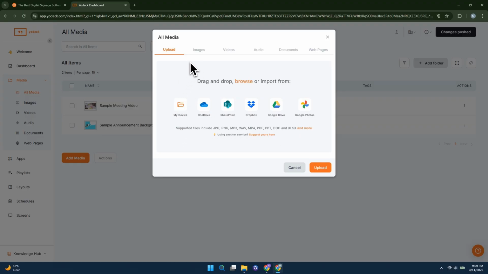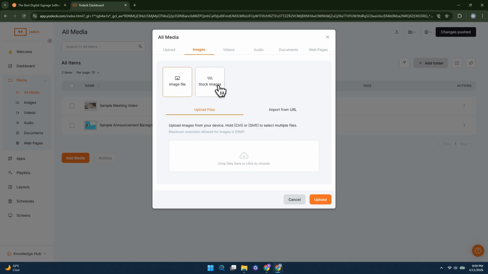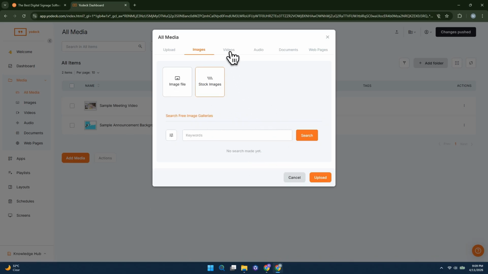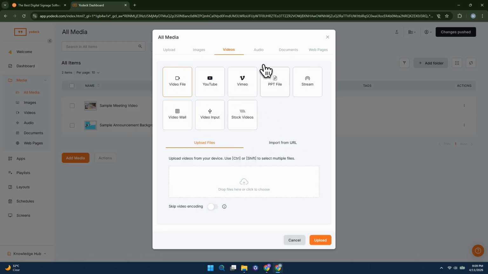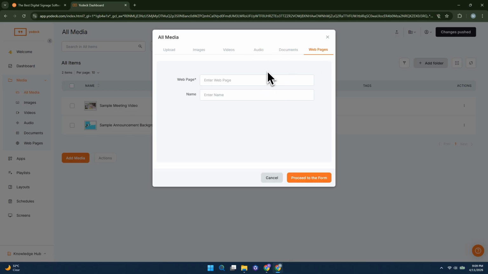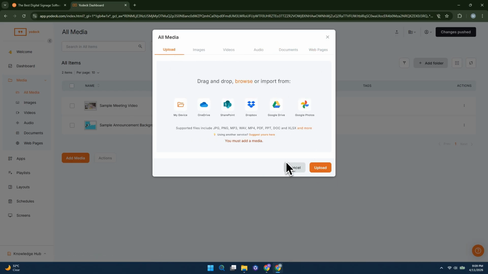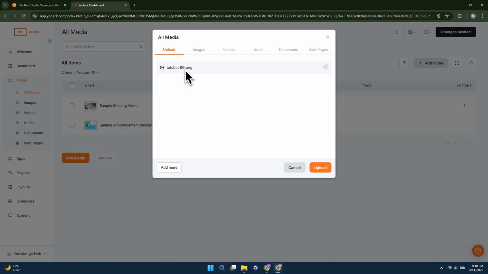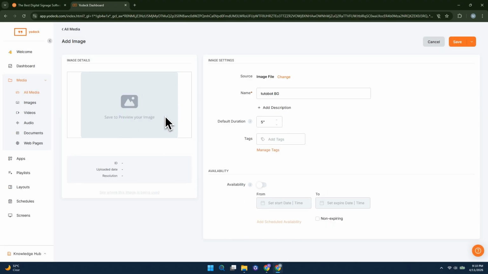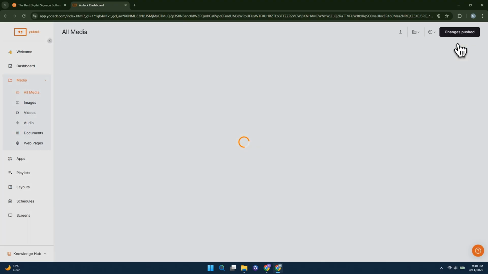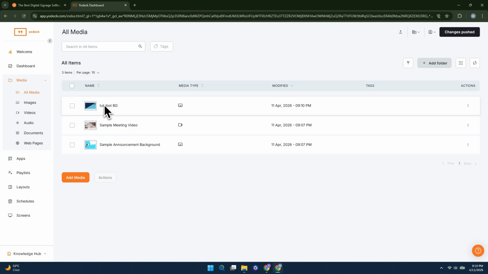Additionally, you can access stock images directly from the platform if you do not have your own content. For example, you can upload your company logo, promotional graphics, or informational content to use in your displays. Simply upload your logo and then save your changes, and you will see that your media has been added.